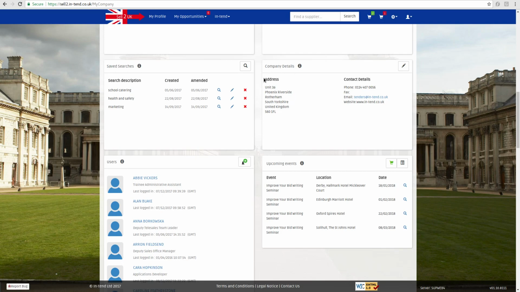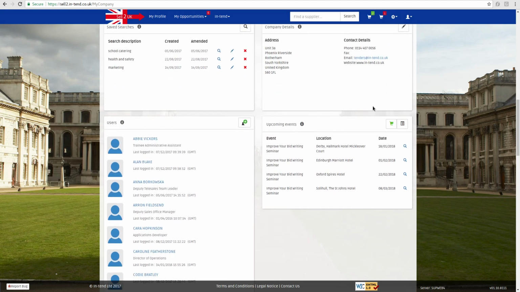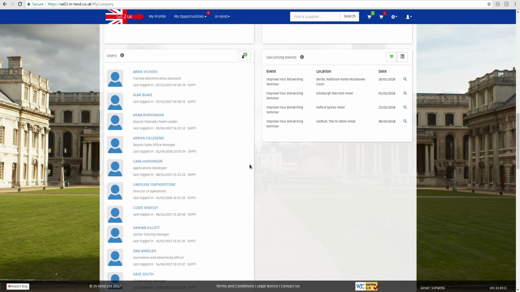We can see our company details, so we can see the address, and we can see the contact details as well. We can see the users within our company that are also on Sell2UK under our profile.